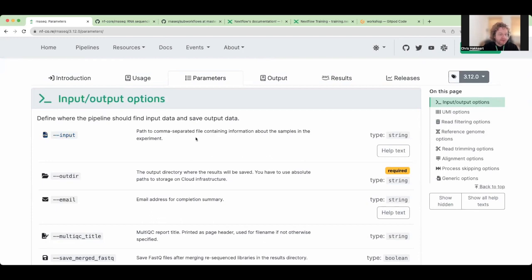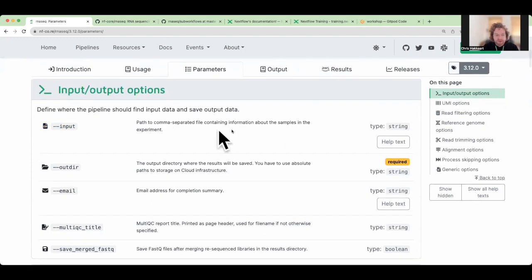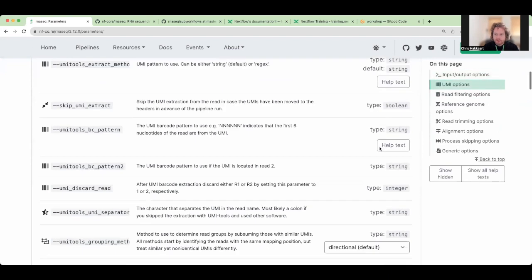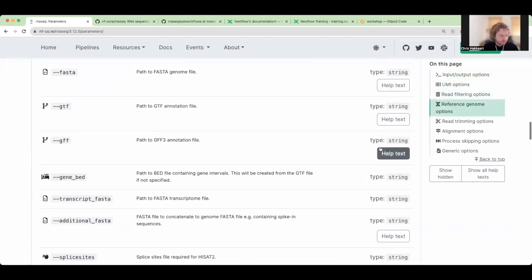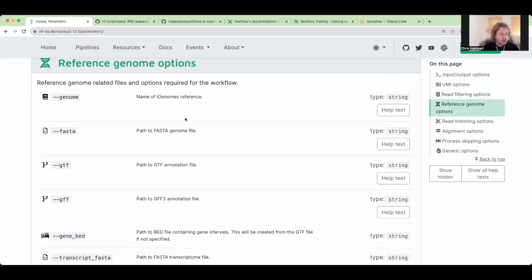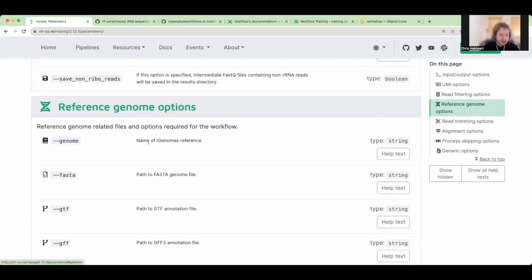We have the input, which is going to be a comma-separated file containing information about the samples we want to use in this experiment. We have an output directory, which is required. Both of these are strings. A little bit further down here, we have some information about the reference genome. Most of this will be resolved by the pipeline if you are using a genome here.